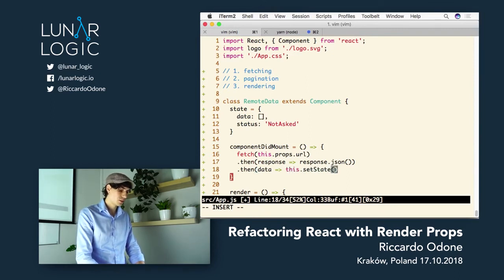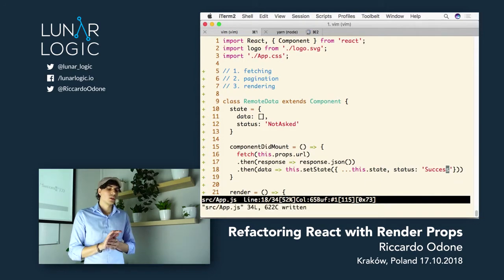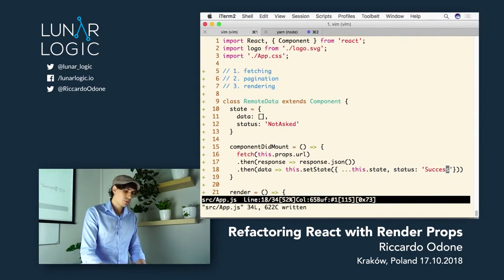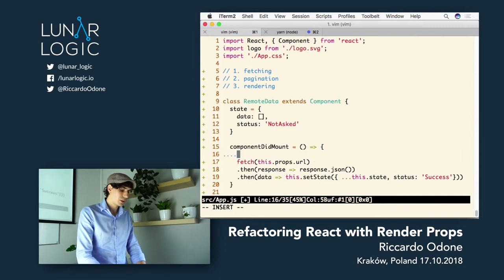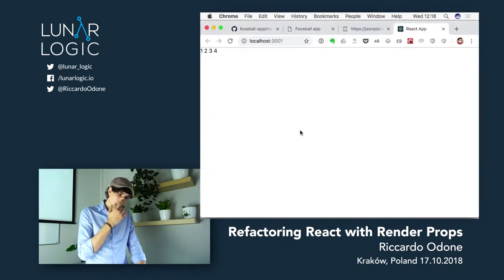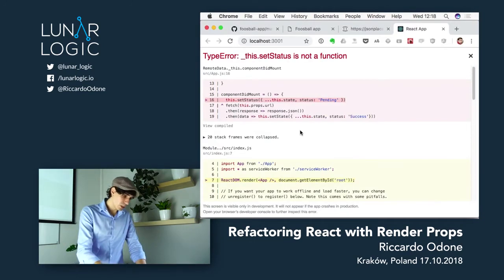So we do setState, this.state, status success. Now we still need to do another thing because we want to handle 4 statuses. So here we want to do this.setState and say, give me all of the state that I already have, and add status pending.